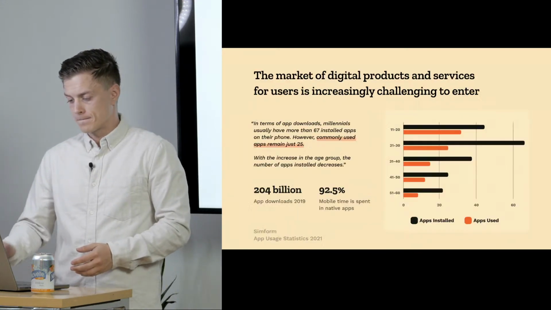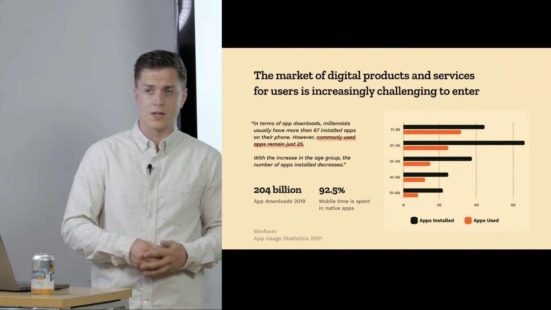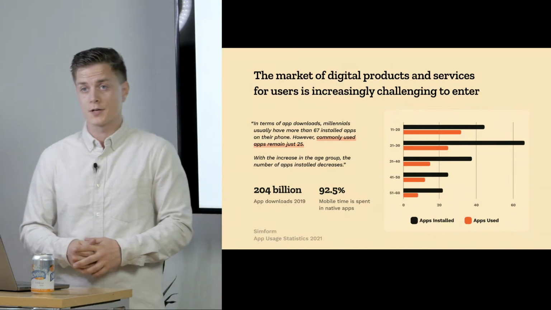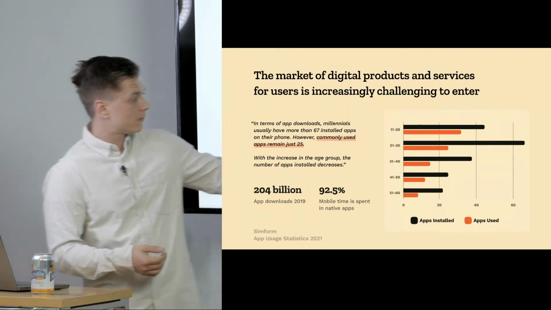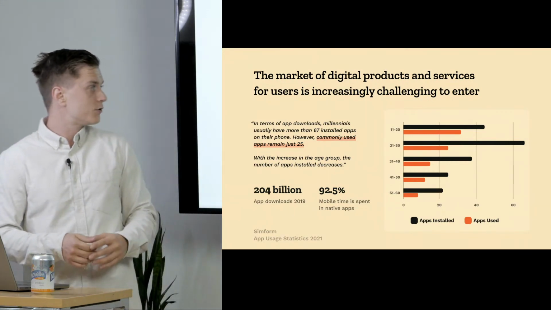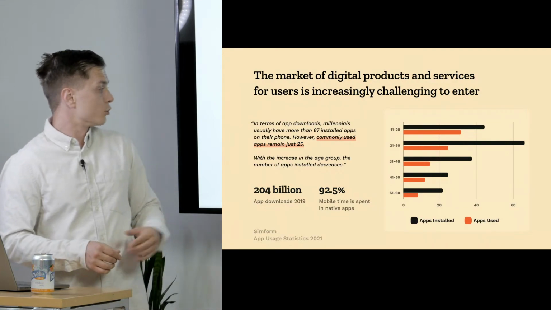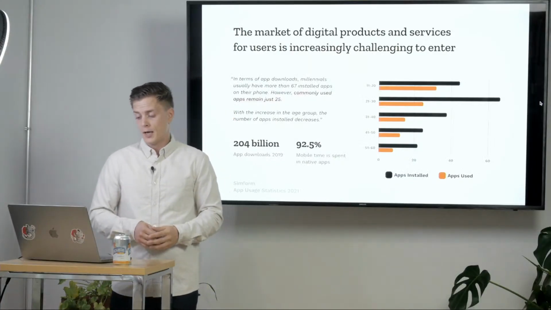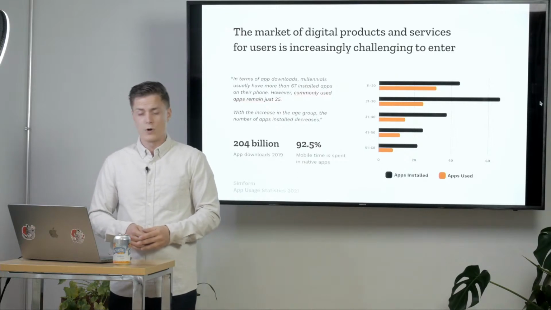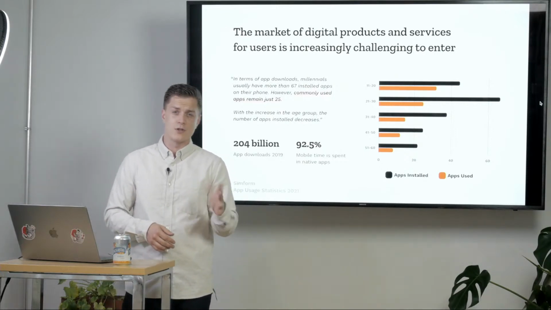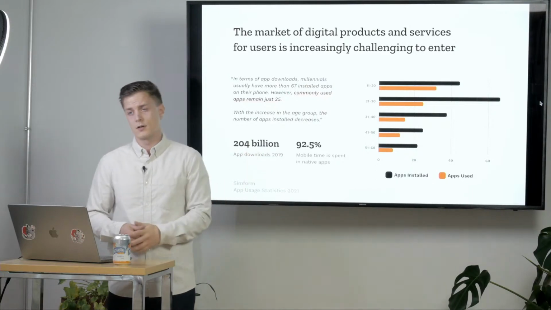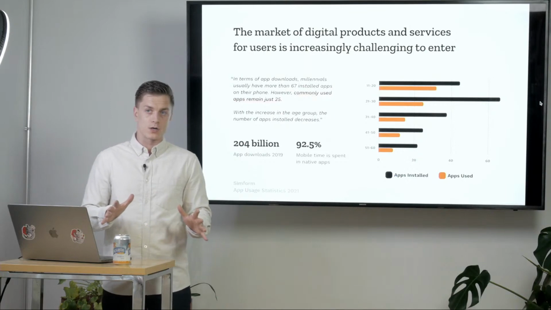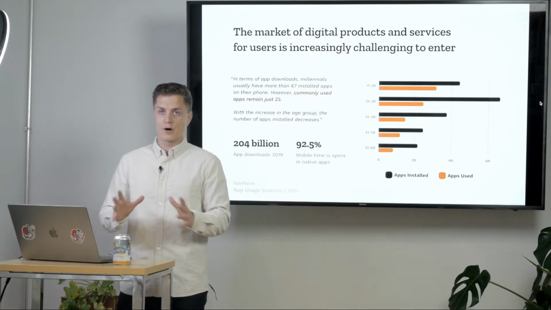And yeah, we're also using less apps than before. We're still downloading a lot, 204 billion app downloads in 2019. But the older you get, the less apps you're actually using on a daily basis. And most of our time is spent just using a dozen or so apps. And yeah, we only spend about 7.5% of our times in the browser, 92.5% are in native apps. So really difficult to break through into the market, even though use is more prevalent than ever before.